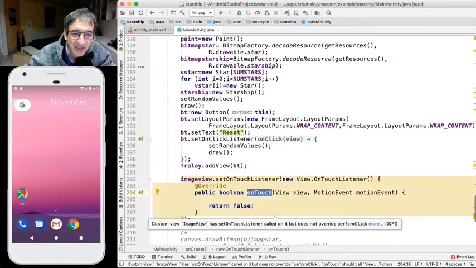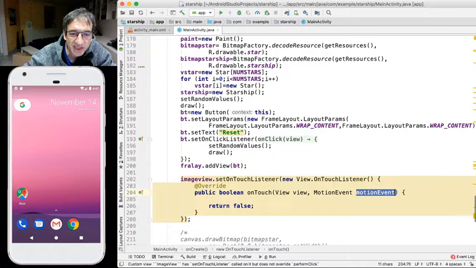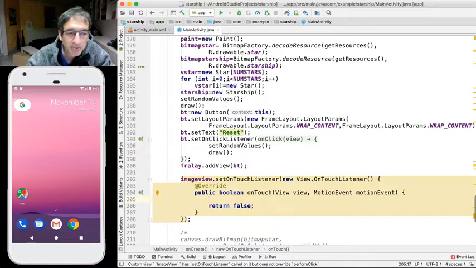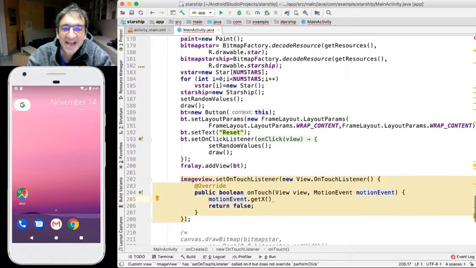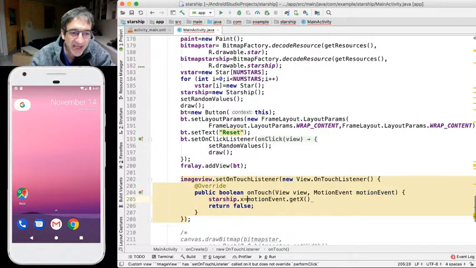Okay. As a parameter, we are receiving a motion event object that, among other things, has a getX function, which tells us the exact X where the touch has taken place. Okay, what I'm gonna do is to assign this position as the new position of the starship. Okay, so starship.x will be this position.